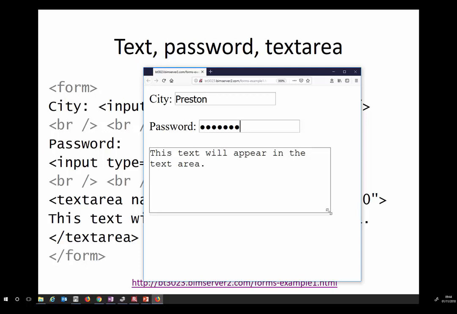So this is the code. This is how my web browser will render this HTML code. Any questions so far?